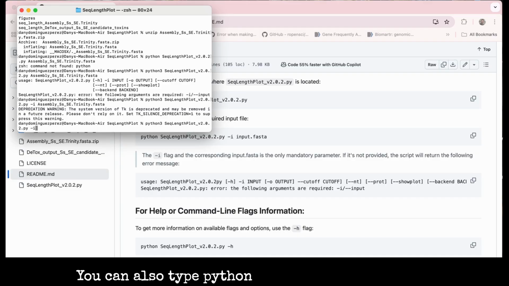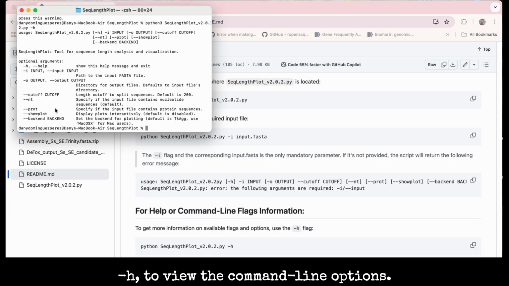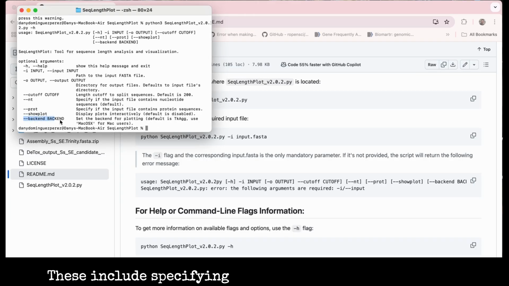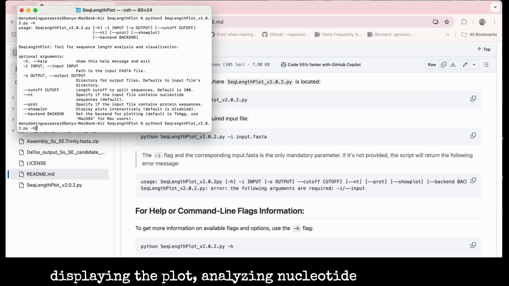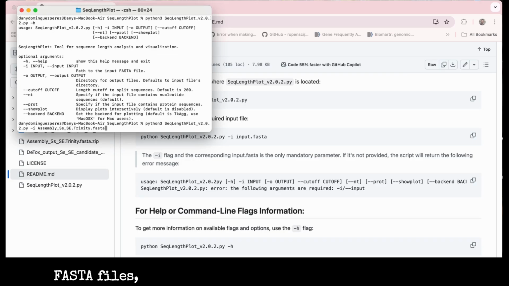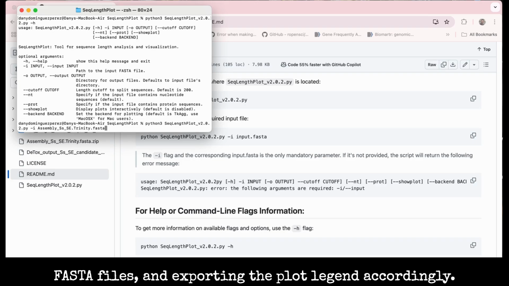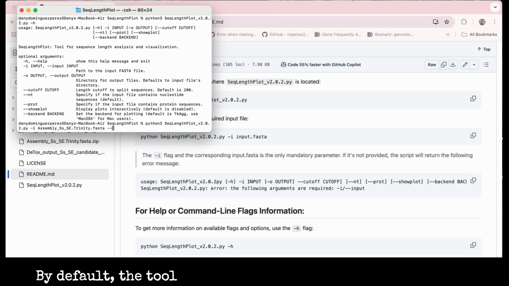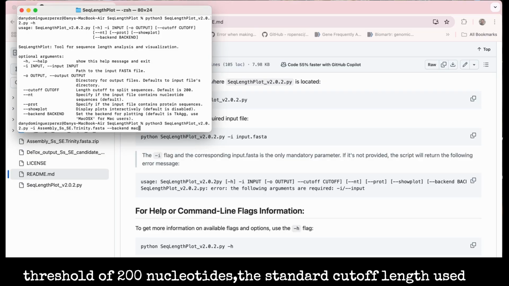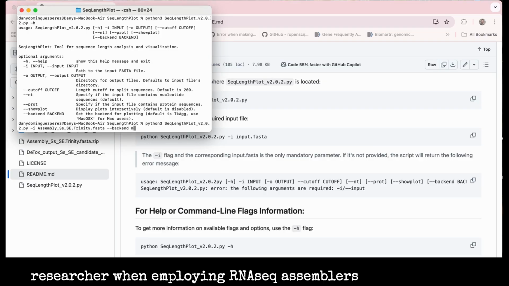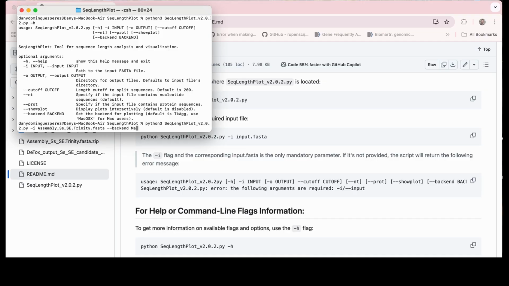You can also type python SeqLengthPlot_v2.2.py -h to view the command line options. These include specifying the length threshold, selecting the appropriate backend for your operating system, displaying the plot, analyzing nucleotide or amino acid FASTA files, and exporting the plot legend accordingly. By default, the tool is set to analyze nucleotide files with a threshold of 200 nucleotides, the standard cutoff length used by researchers when employing RNA-seq assemblers such as Trinity.